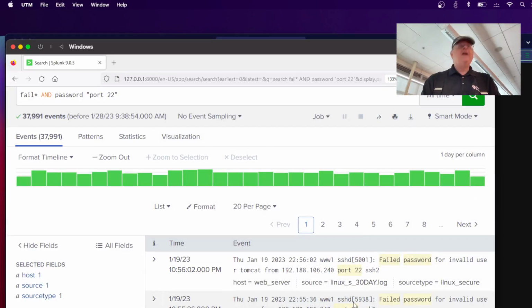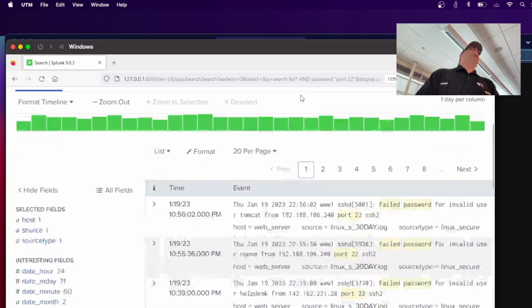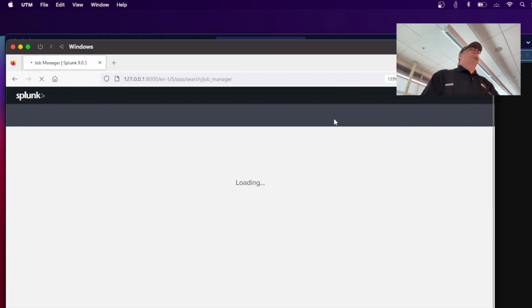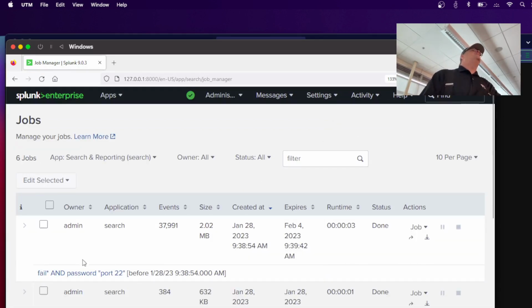And now I can view my list of job entries from activity at the top, which is here, activity, jobs. And in here I can see various jobs. And here's the job I just made. I'm logged in as admin, and I created it on January 28. It's going to last for 7 days. And here's what it is: fail star and password port 22.